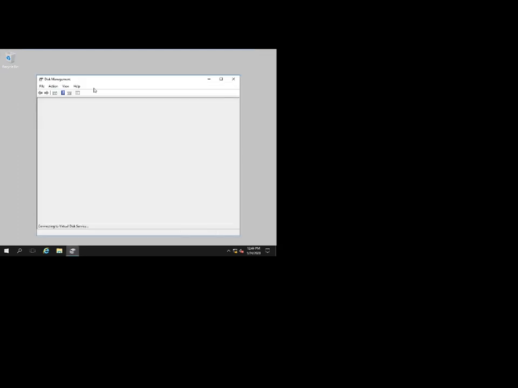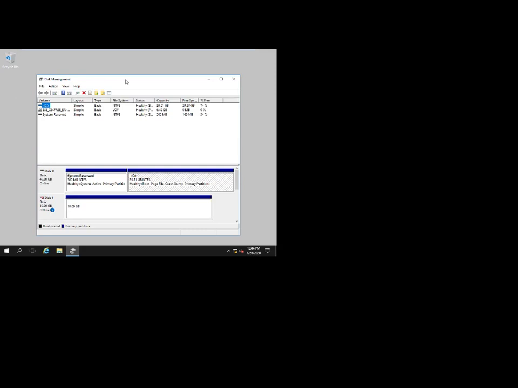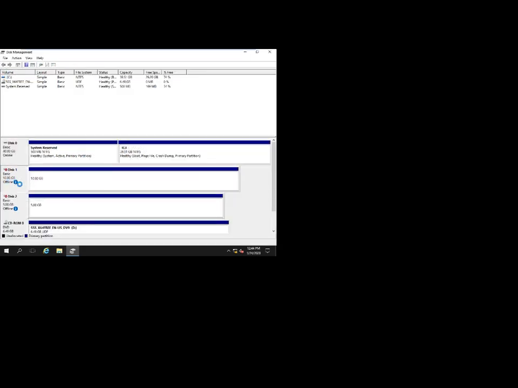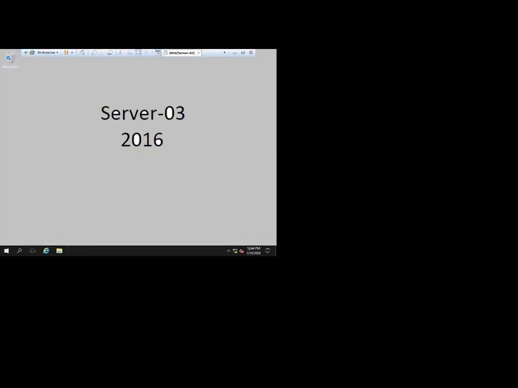Disk management. Okay, we do these things, and after that install the failover clustering feature, same as on the server. Okay, on both server 2 and server 3. Yeah, both the servers. Install failover clustering also after that.